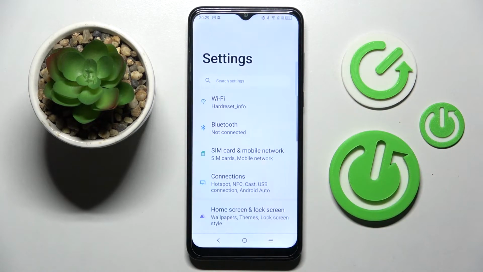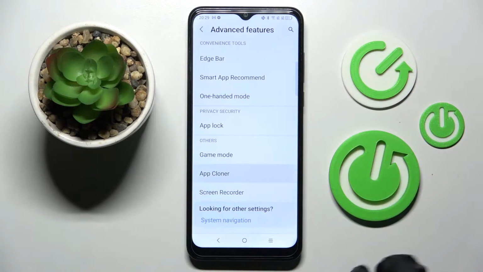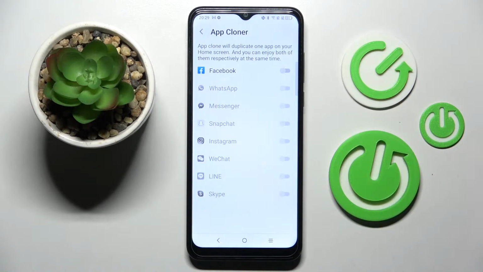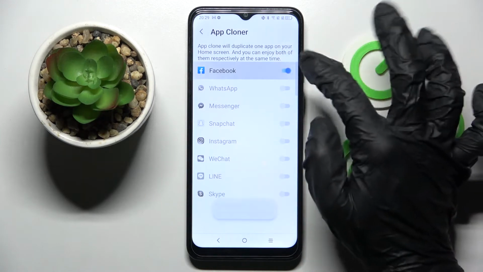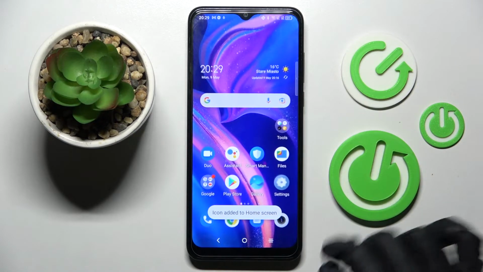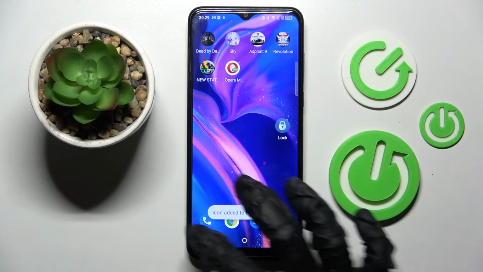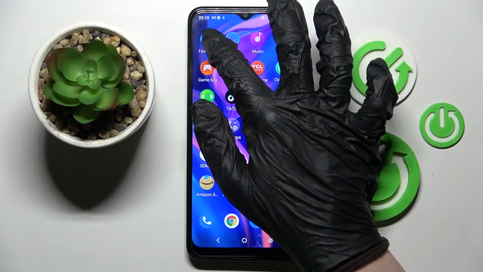First of all, go into Settings and scroll down. Now choose Advanced Features and select App Cloner. Now you need to click on this toggle next to one of those available apps that you wish to clone, in my case Facebook. Then wait a bit and click the Home button. Now when I go back, as you can see, my Facebook app was successfully cloned.